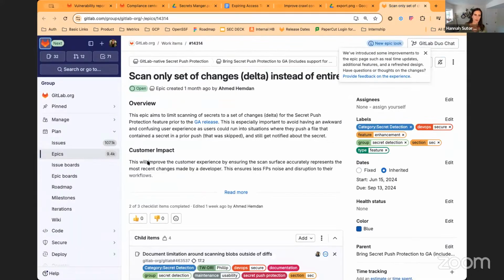And finally, we will enable push protection to scan only a set of changes or the deltas instead of the entire files, which will greatly improve user experience by ensuring that developers aren't blocked from pushing when their commits contain secrets that already existed in files. That is it for SEC.